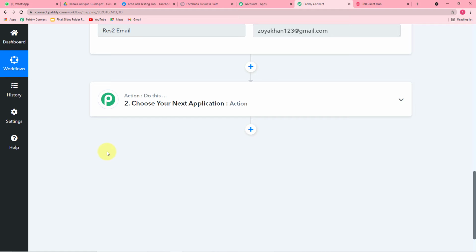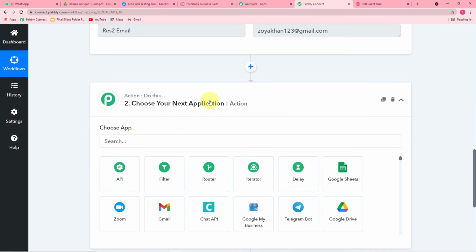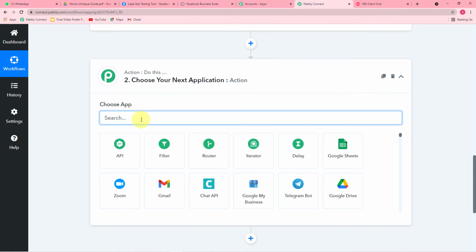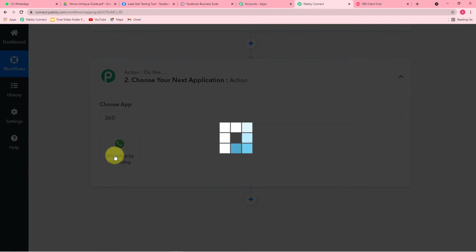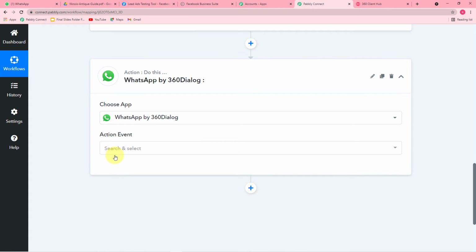So now in Pabbly Connect, click on the selection window, and from this choose app, choose your application as WhatsApp by 360 Dialog, this one. Now you may be wondering why I am using this application. Actually, to send messages on WhatsApp, one must have access to WhatsApp's chat API. So 360 Dialog is an application which has official access to WhatsApp's chat API. So by using this application, we can send messages on WhatsApp directly and easily.